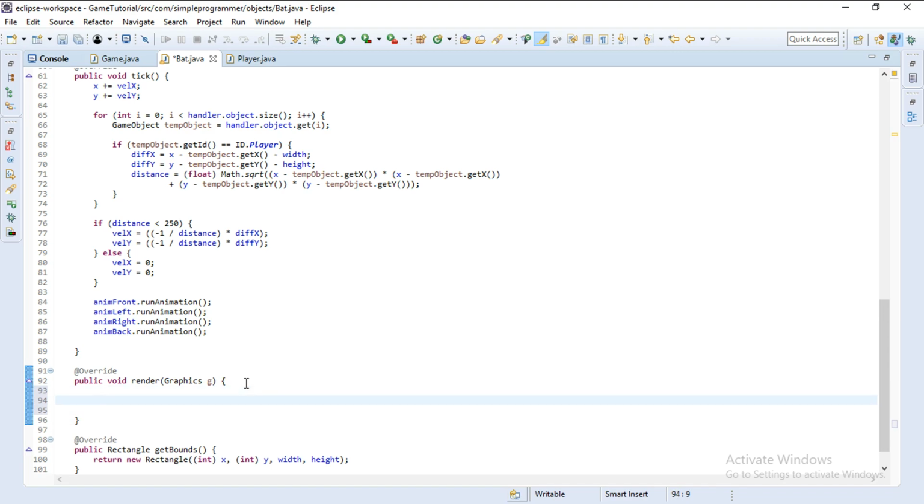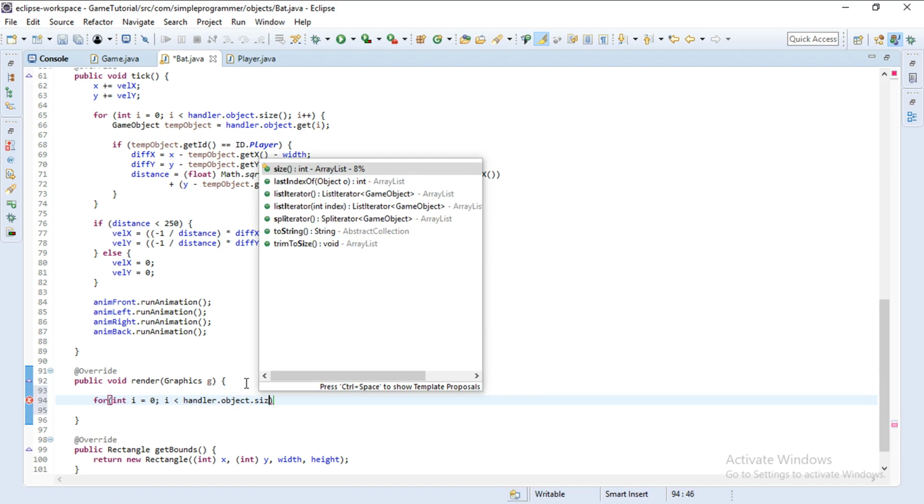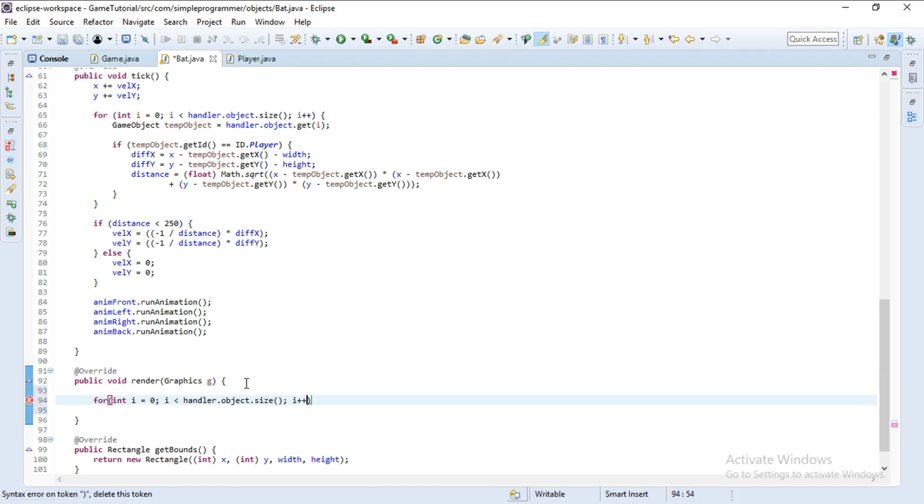So what we're basically going to be doing is getting our player's X and seeing if the player's X distance to the bat is more than our player Y. Then we'll check our velocity X and velocity Y. It's pretty complicated, but let's just do it. So we're going to use our handler. We're going to do for int i equals 0, i is less than handler.object.size, i++.